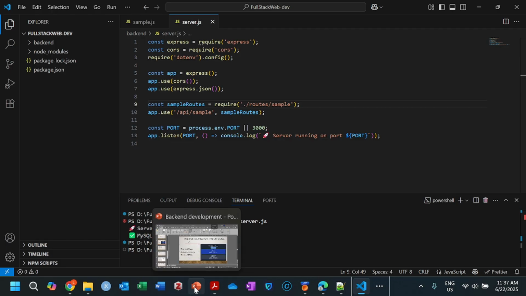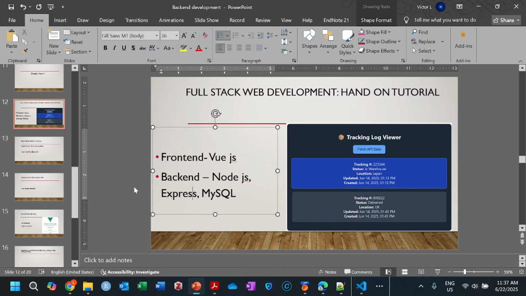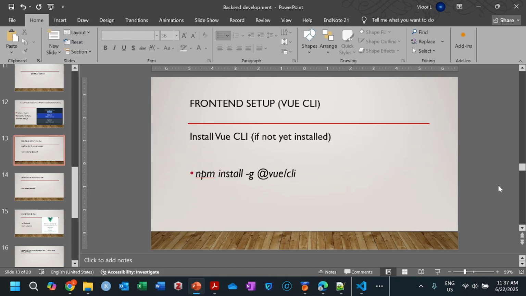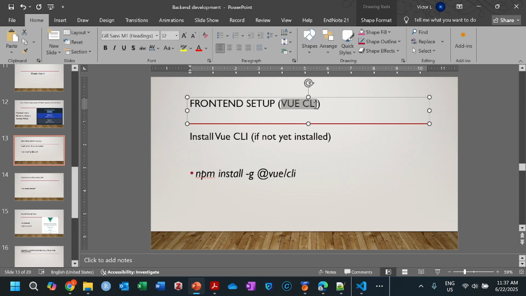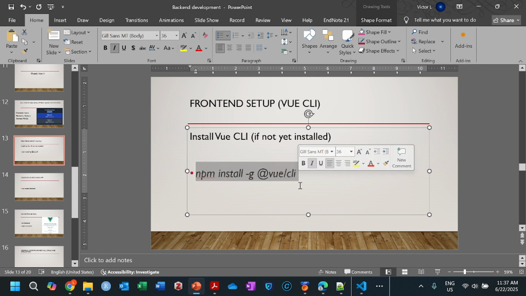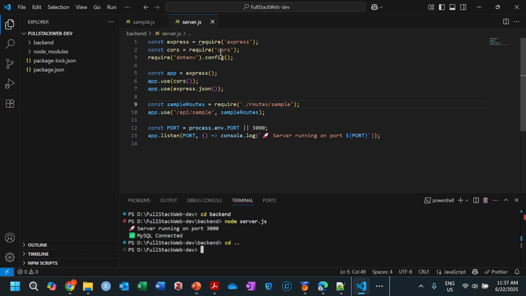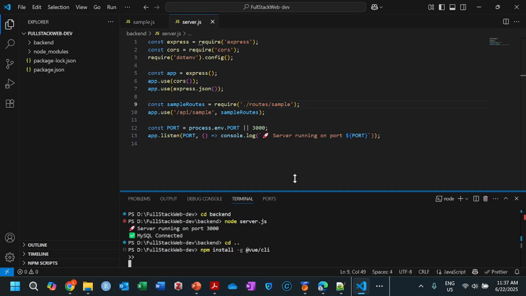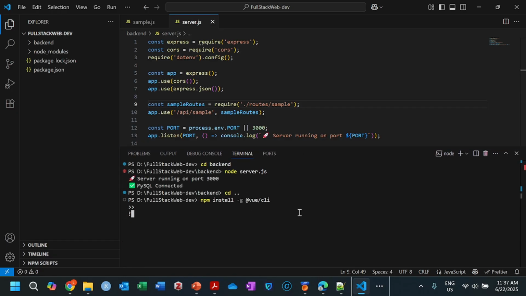So how do we set up the front end? We will use Vue CLI. If you do not have Vue installed, we will install the Vue CLI command line tools, which is very stable. We can install it here, we don't need to go to any other folder. If you want to install, just run this command and press enter. Let's see, we are trying to install our Vue CLI.